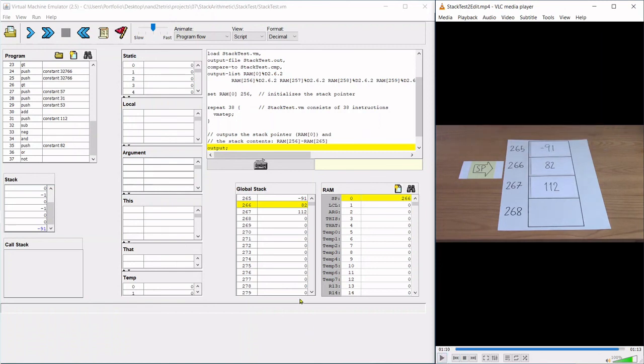All right, and then that concludes this demonstration, and I just want to note here that in the stack abstraction on the far left, the 91 is the top value in the stack, and then we can see this 91 here in memory address 265. And we can see that everything that is at or above the stack pointer is excluded from the stack machine abstraction. So that is why 82 and 112 are not here in the stack machine abstraction on the left.